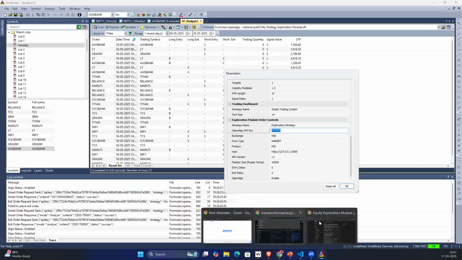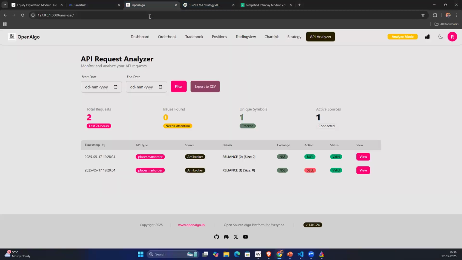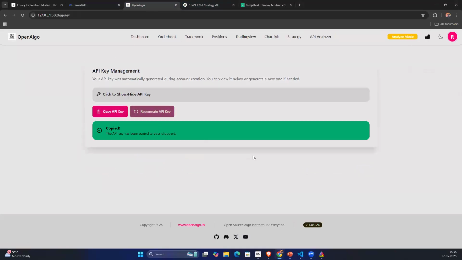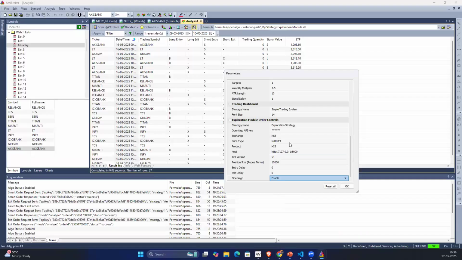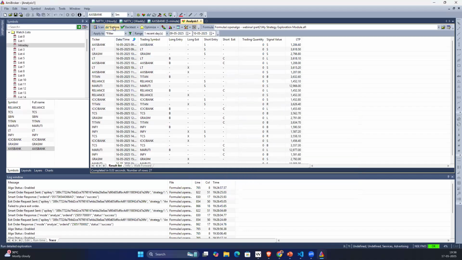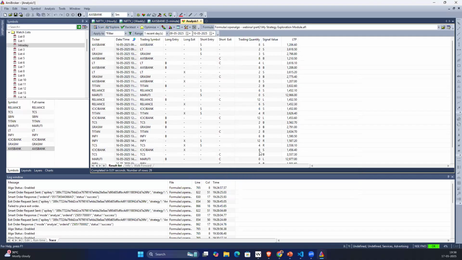So you know where to get the OpenAlgo API key. Go to OpenAlgo again, go to the API key section, just copy it, and I'm going to paste it over here, right? Once this is done, now we are good to go. So we are done with the position sizing. Let's first test the position sizing over here. Click on explore again. You should start seeing the quantity.